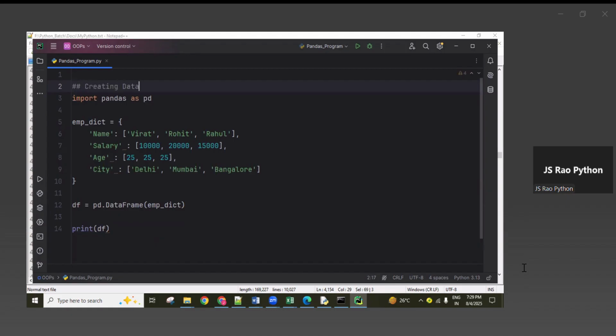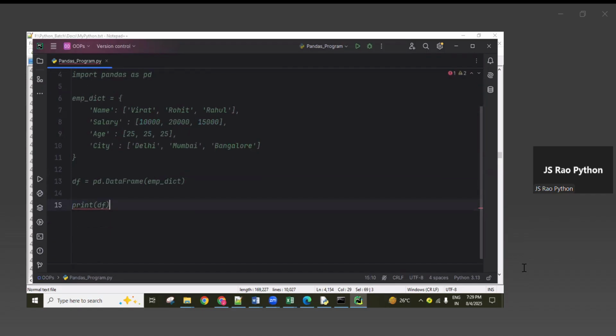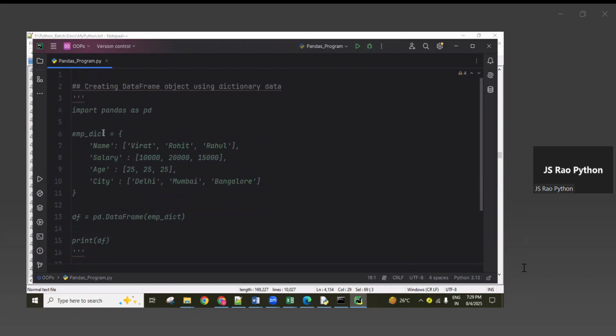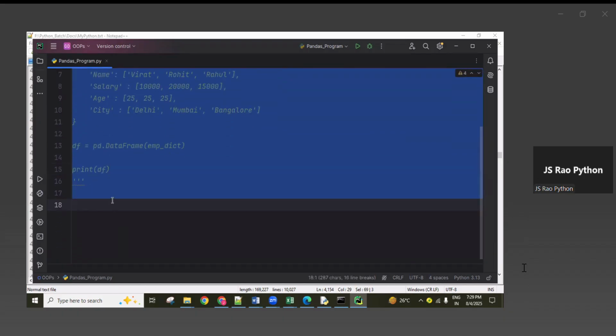So simple point here, creating data frame object using Python dictionary, using dictionary data. So this is what I did guys, I'm commenting. Same like that, using the list of lists also we can create a data frame object guys. Okay, so I will use that.